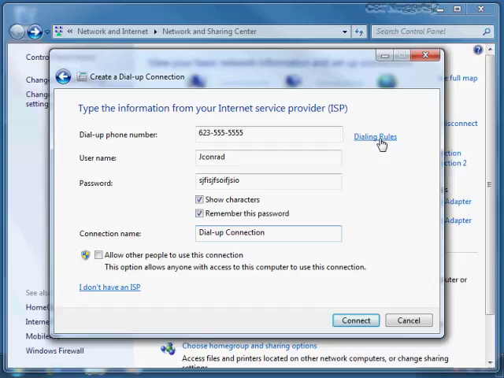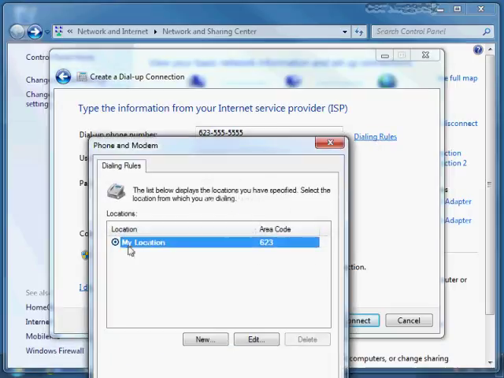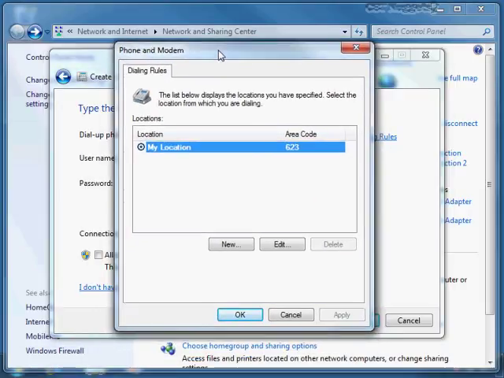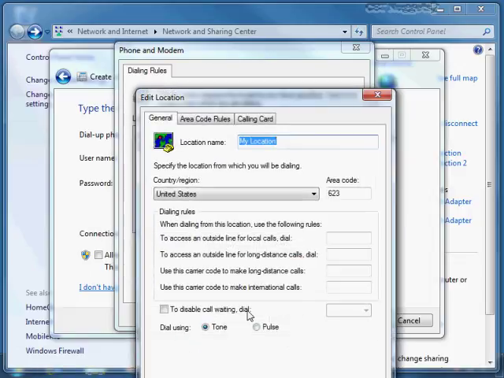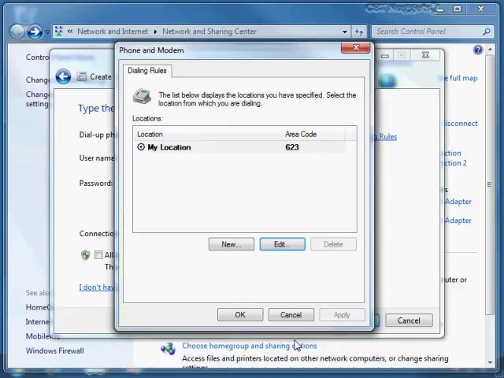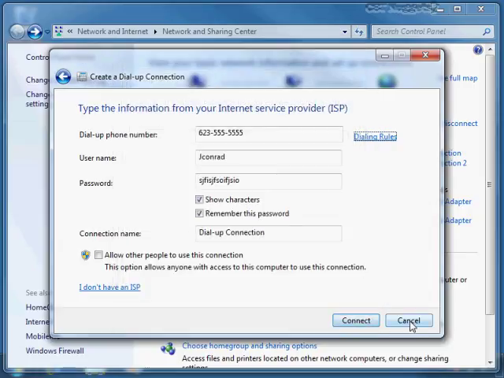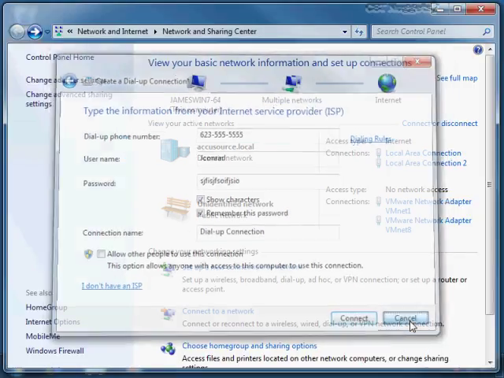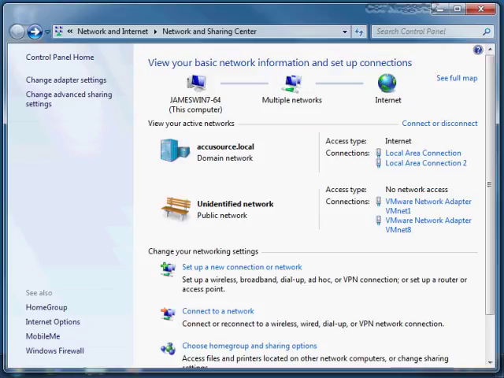But here you also would have dialing rules that you may have to configure, and this would indicate whether or not you have to dial a 1 before you go out. Also whether or not it's a tone or a pulse, and some other self-explanatory items here, like what things you have to dial to get an outside line. Do you have to dial star 70 or, I don't know, one of those kinds of combinations or something like this. So that's how you make a dial-up connection.